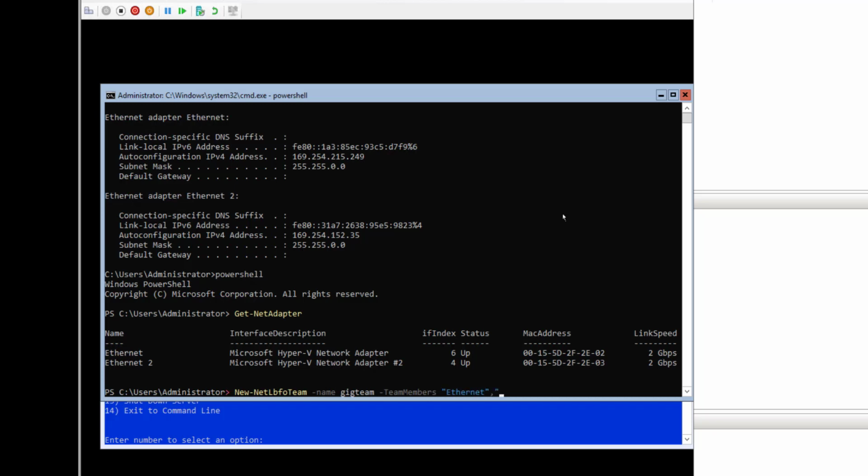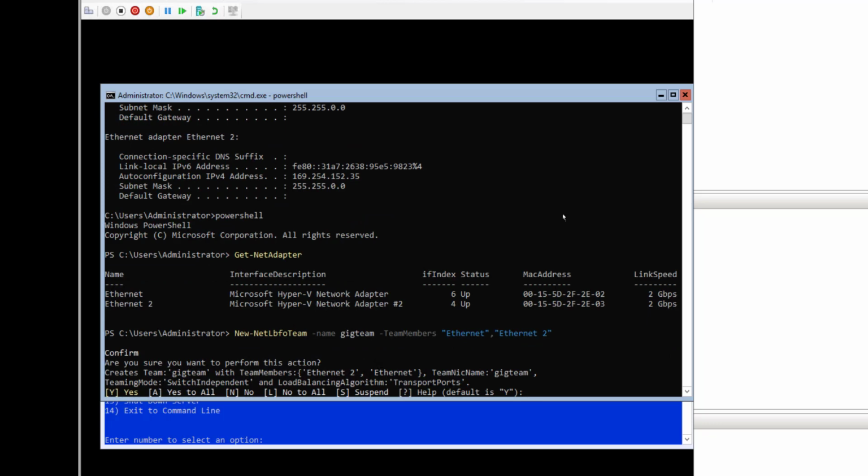By using this command, we are creating the team GigTeam with these team members. The team nickname is also GigTeam. We'll be using a teaming mode of switch independent and the load balancing algorithm as transport ports. Let's hit no for a second and take a look at our options.